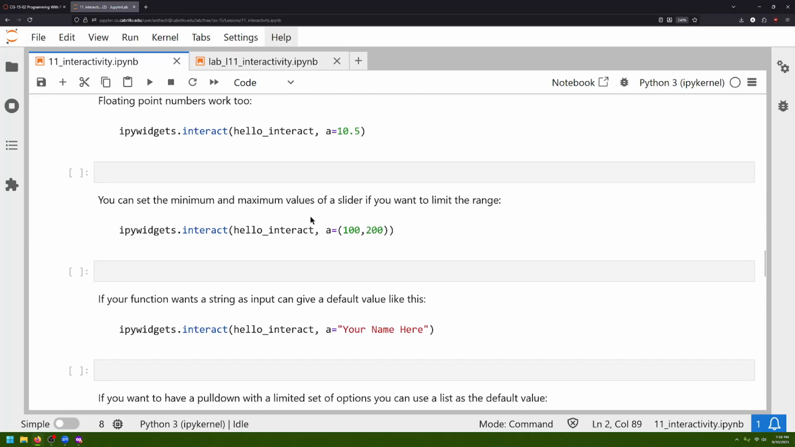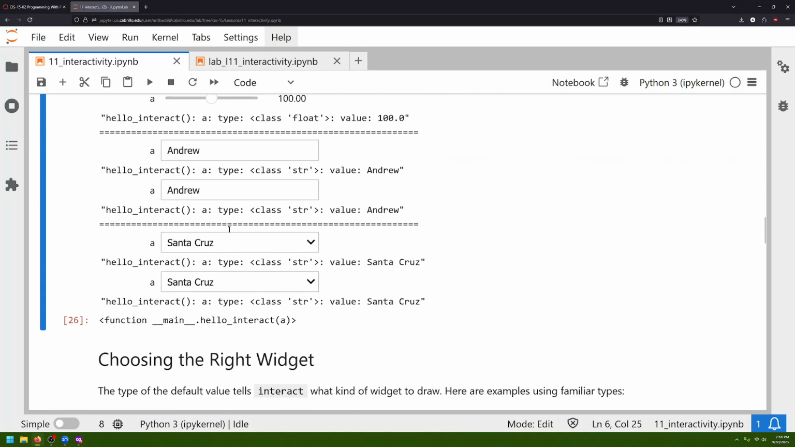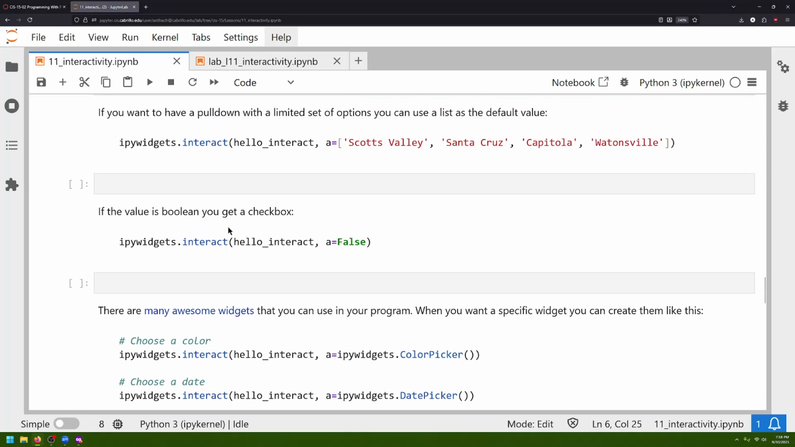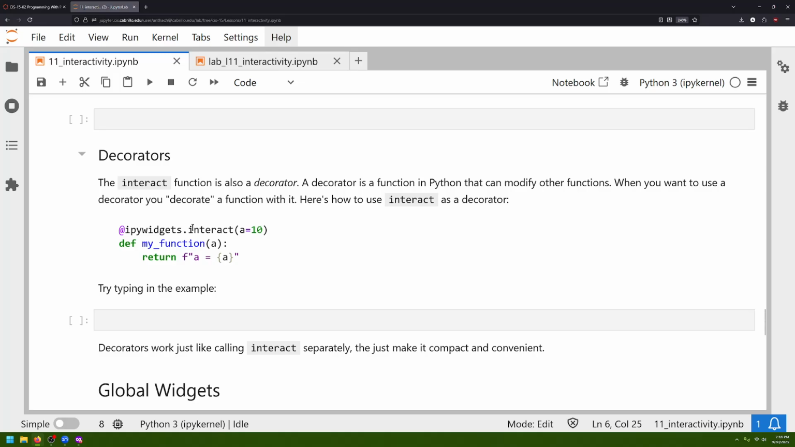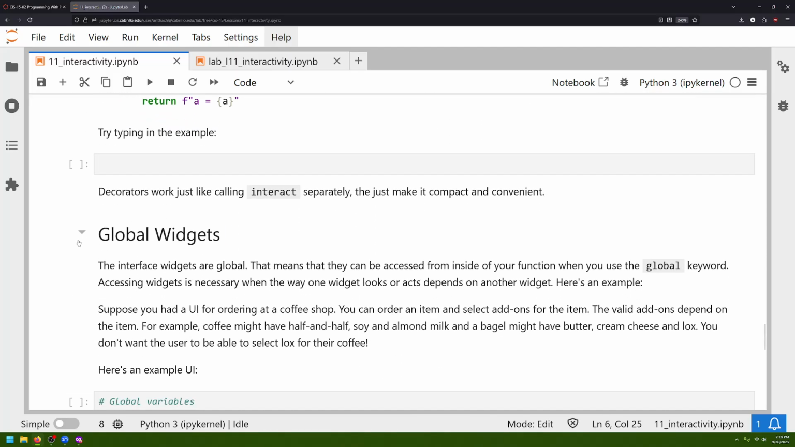So let's see. I'm going to skip over this because we already did this. All of this stuff is up here, so we went over this. I'm going to actually go to the lab right now and not cover this yet. Decorators, I'm probably not going to cover this. It's a cool extension, but it's not too important unless you're into testing things frequently. And then global widgets, I'm also going to skip over this.